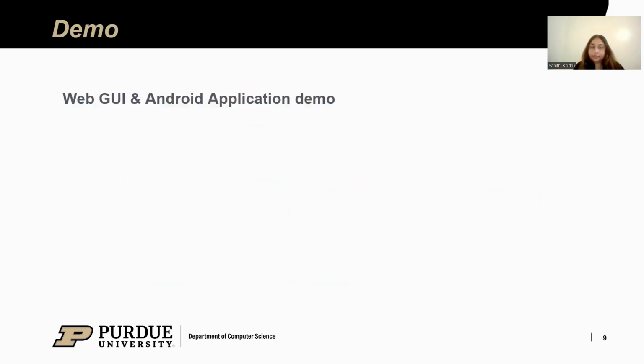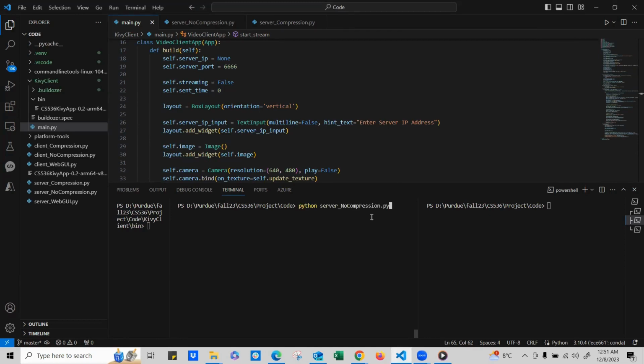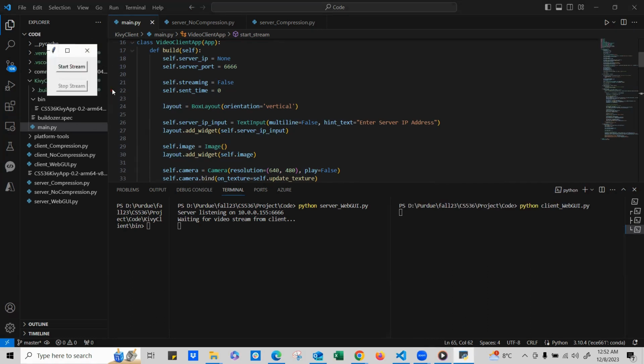All right, so moving on to the demo. I'll just quickly turn off my video because the video needs to be accessed by the applications. First I'm going to show how the web GUI server and client works. I'm running the server code of the web GUI based implementation. Now it says that the server is listening on an IP address on a port. Now I'm connecting the client on the same IP address, and we can see that the GUI is displayed.